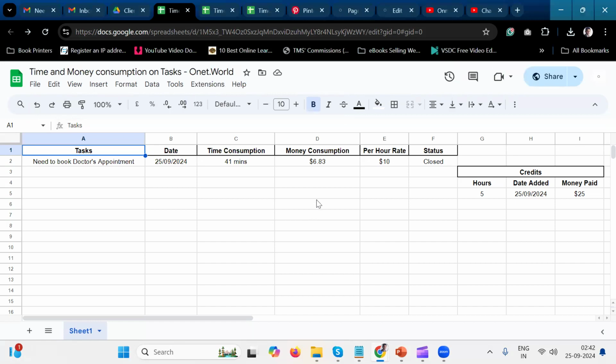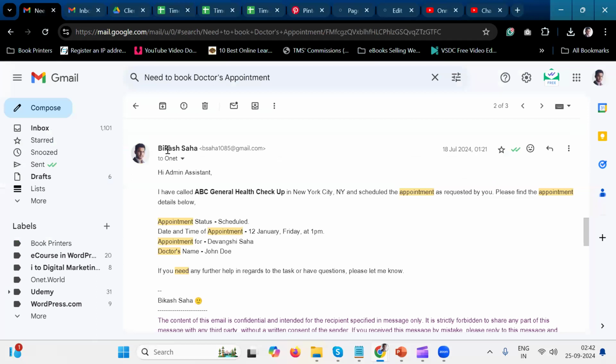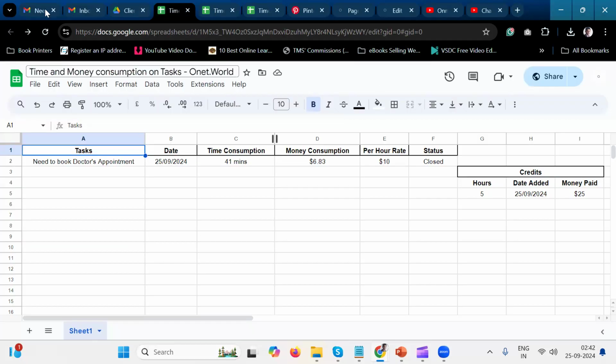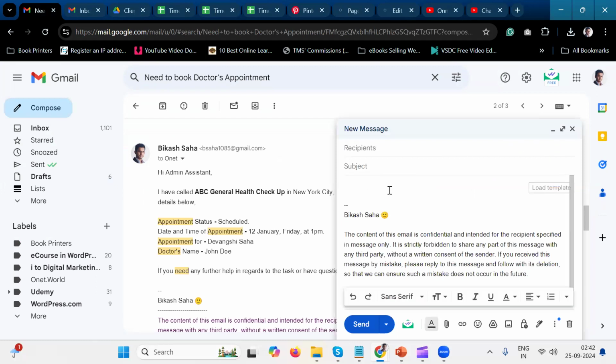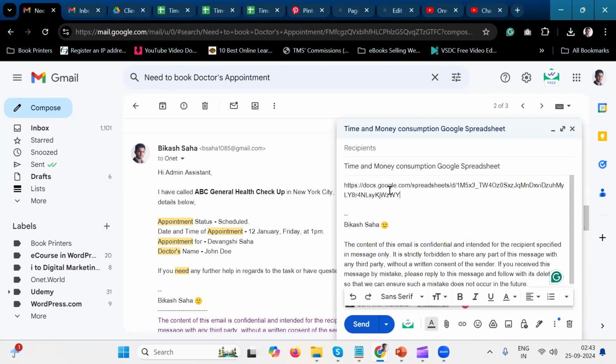You can send the same kind of note we wrote in the share via email. I can just show it to you in the draft, not send. You can write the subject: time and money consumption, Google spreadsheet.